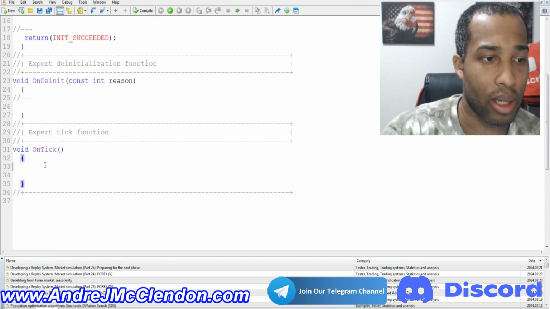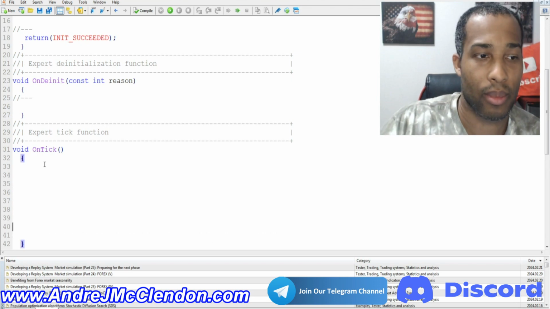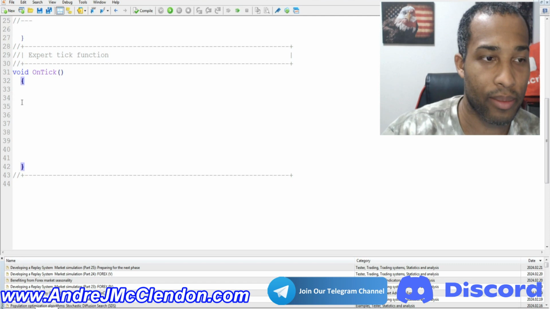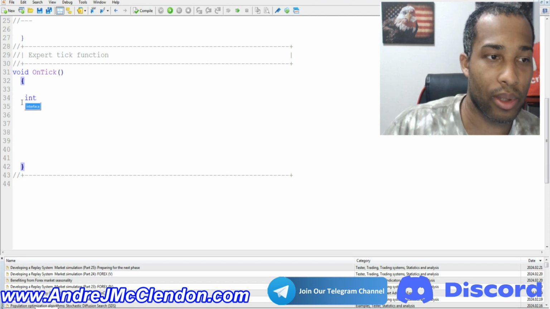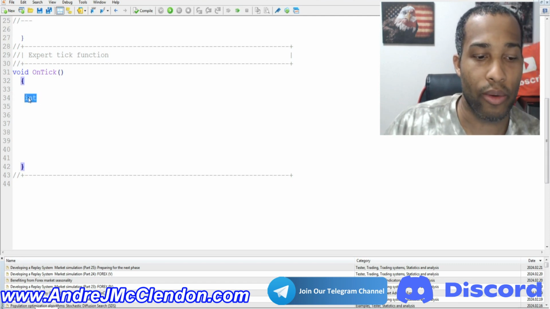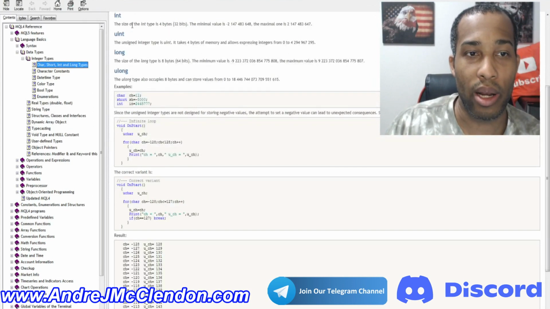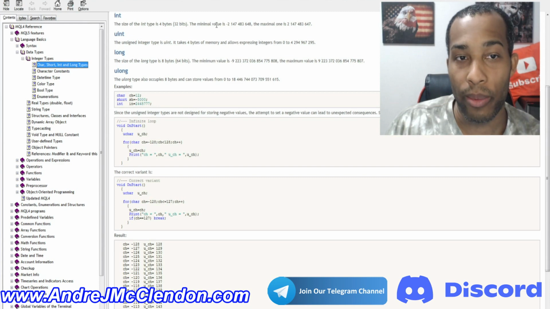Hit next. So the first thing we want to cover in the basics, guys, for basic functions, is first we need to go down to the OnTick. And once in the OnTick, we're going to be covering the first one as an int. So what is an integer, or an int? Basically we can go to the MetaQuotes reference, and here, an int is basically a whole number. It can go down to the minimum value of negative 2 million to about a maximum of 2 million.